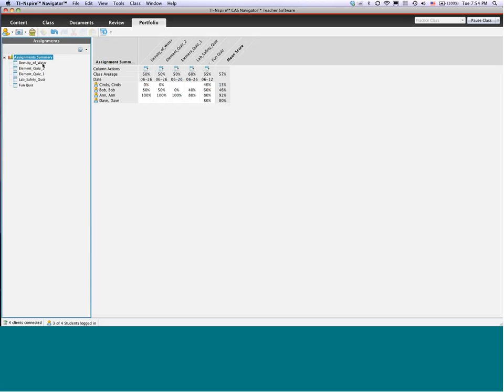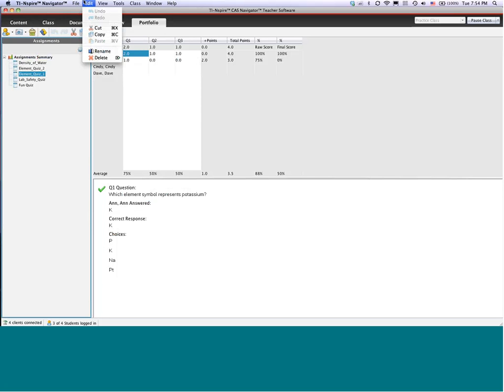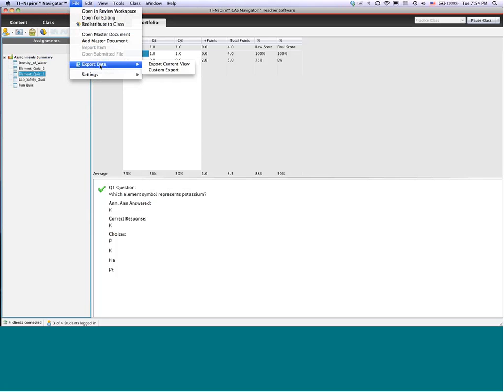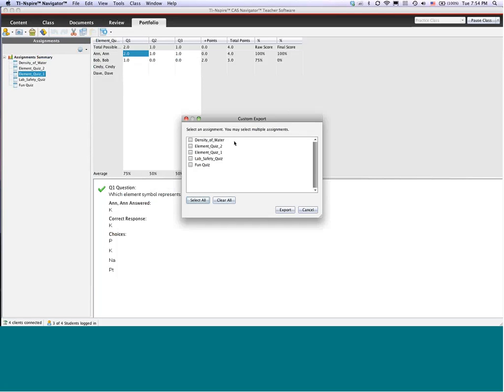There was a good question here. Can we disregard a question? I don't know if we can disregard a question within the portfolio. That was a feature that was there in the past. I think in this version, what you're going to need to do if you want to disregard a question is actually get that data in the spreadsheet and disregard it in the spreadsheet. I know that that's not maybe ideal.